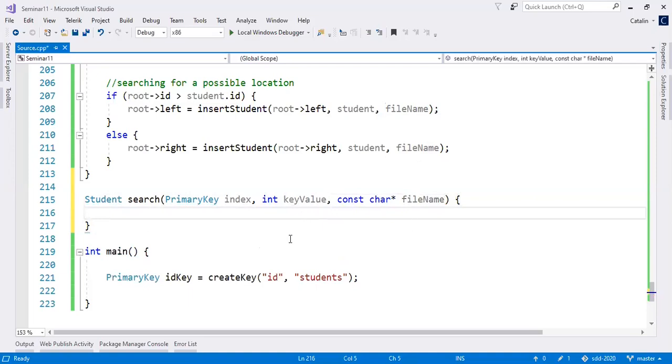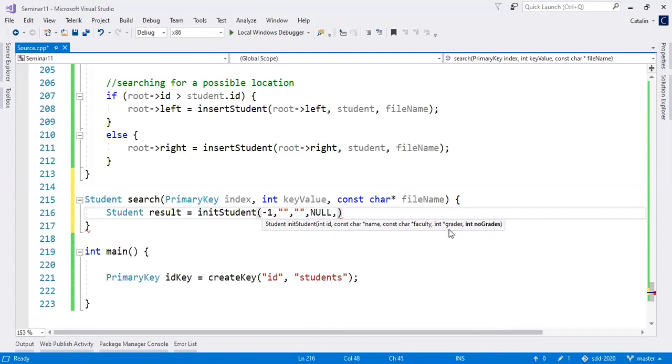Okay, so this will be our result, student result, init student. Just remind me to change init student to fix it here for null. So -1, empty name, empty faculty, null grades, and 0. So we need to update this one.